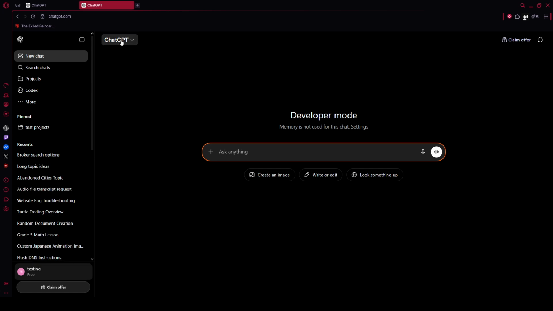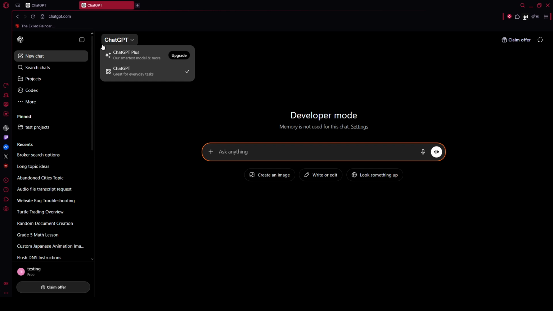After you're in, look at the model selector at the top of the chat window. By default, ChatGPT routes your request to a suitable model automatically, which is perfect for most situations. If you want manual control, you can switch modes.